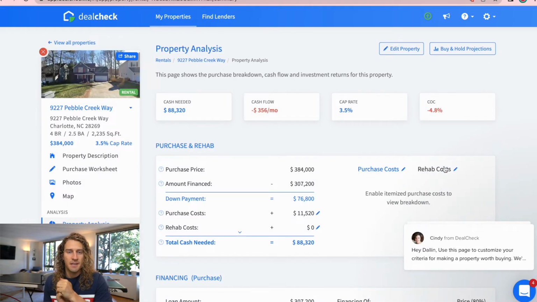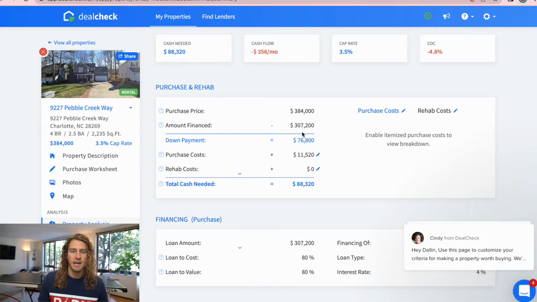And then once we push calculate, we see immediately that cash needed is $88,320. So this is going to include the down payment plus closing costs, and I'll show you a little bit of that. And this is the quick view cash flow. It's telling me I'm going to cash flow a negative $356 a month. And let me show you how it is getting this.